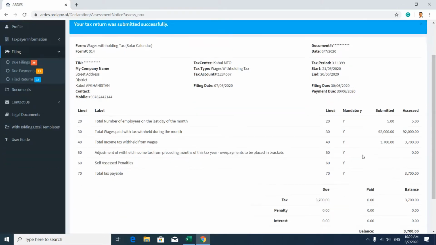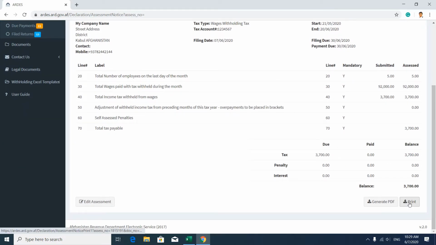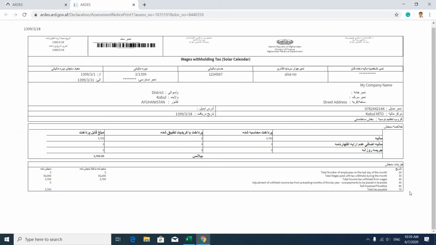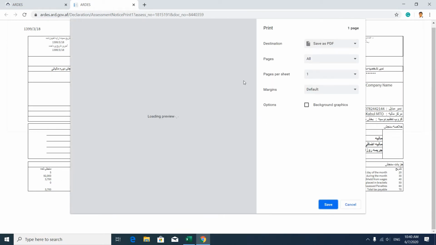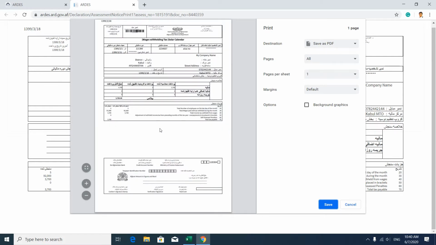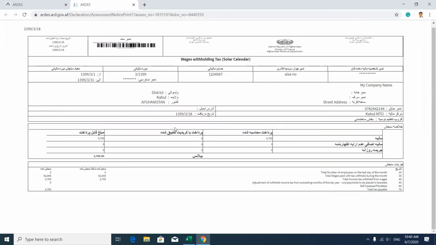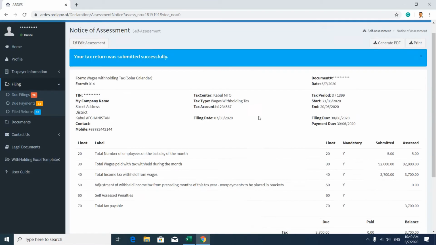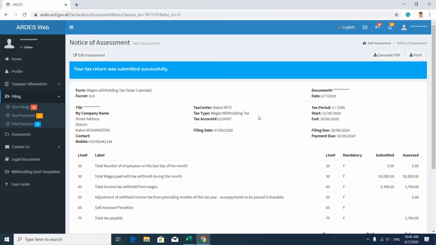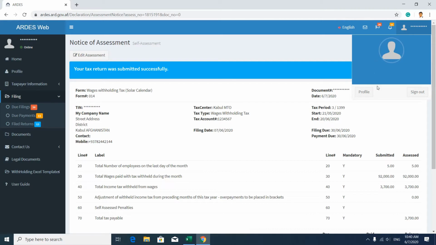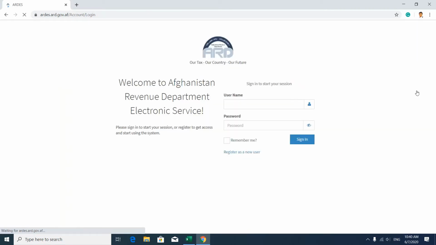Otherwise you can generate PDF or print PDF. Let's say press the print PDF button. Then the print preview will show up. You have to save both soft and hard copy of this file in your documents in a secure place. We are saving our PDF format. This is the easiest way to submit wages withholding tax report using the e-filing taxation system of Afghanistan. Of course, there are some other methods which we will introduce later on how to submit wages withholding tax report.